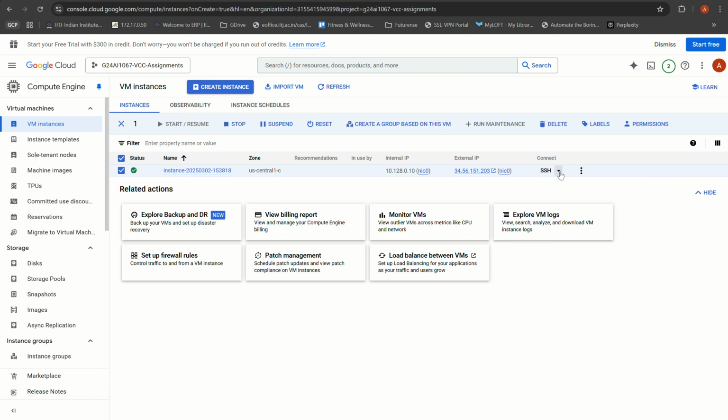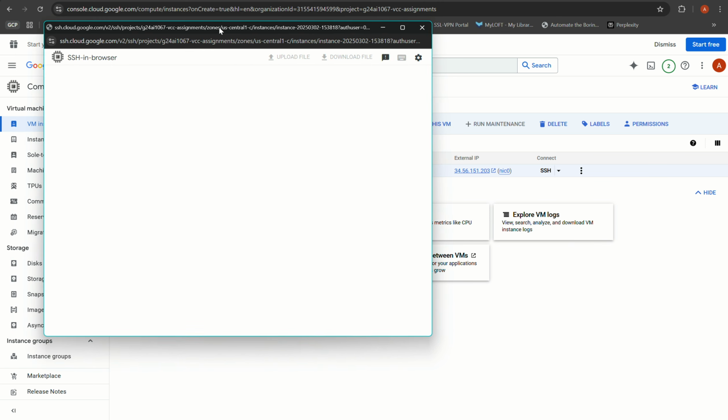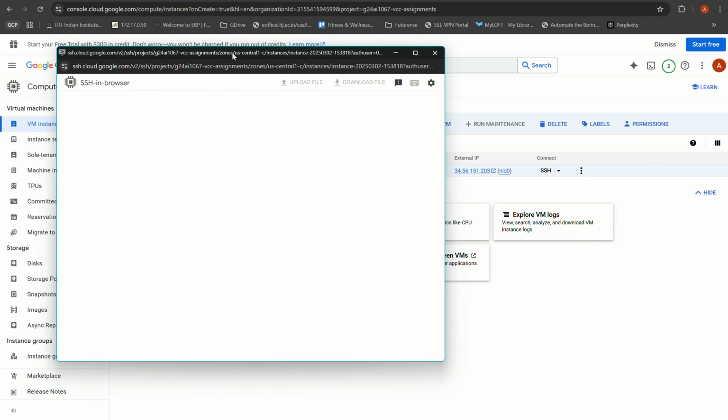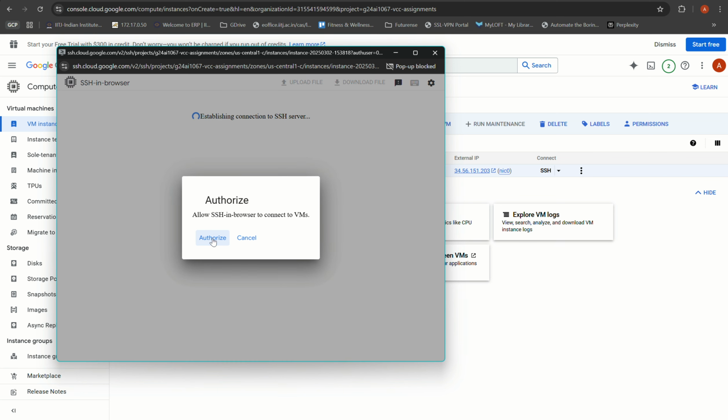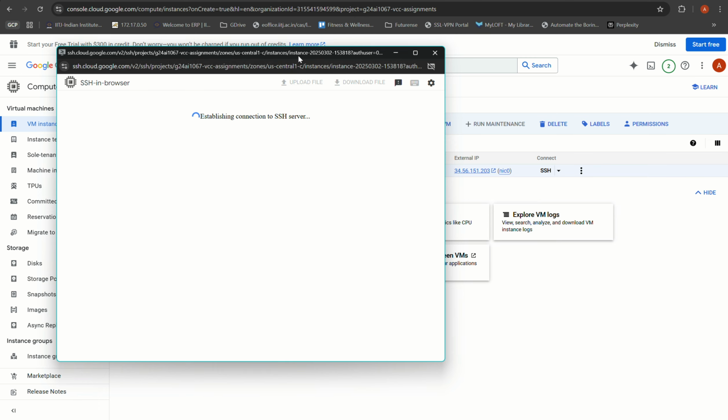To connect with that we will have different options. If you want, you can connect with different options. Like if I want, I can connect with SSH in the browser, within my browser terminal. So directly it will try to connect through the browser. All the keys will be handled by Google itself. And we will authorize, and we'll see.